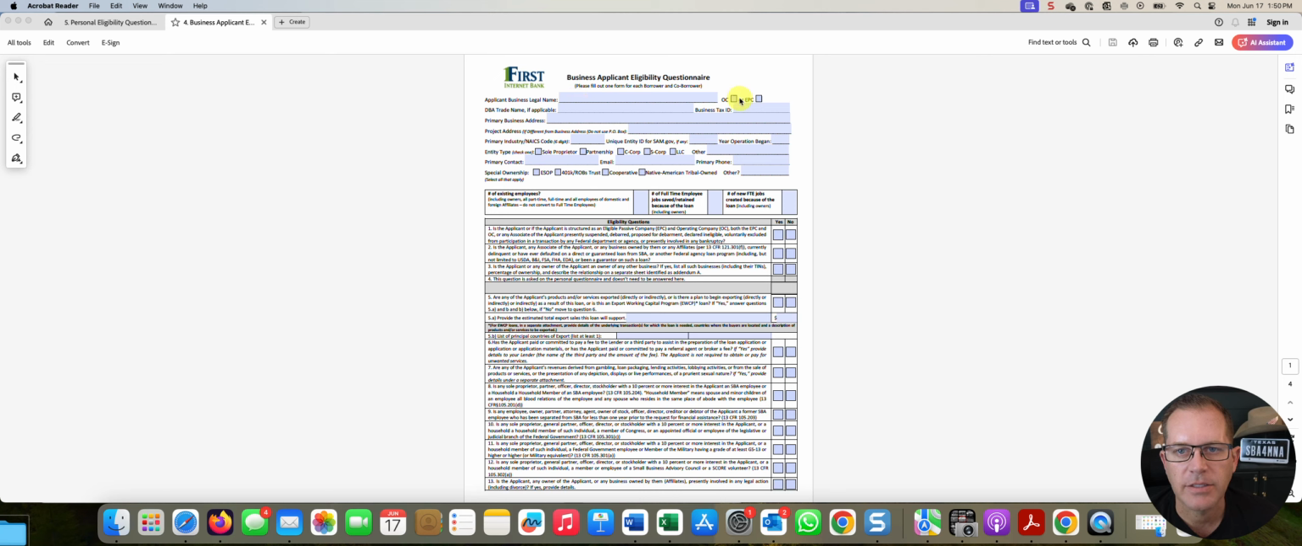Now you have 2 boxes here you can check. OC stands for operating company. EPC stands for eligible passive concern. So typically it's just going to be an operating company. The eligible passive concern would be if you had a holding company, and likely if you're buying real estate and the business at the same time, or just plain real estate, you would use the EPC for the holding company. So you could check which one it is.